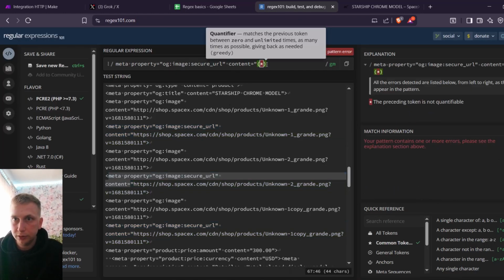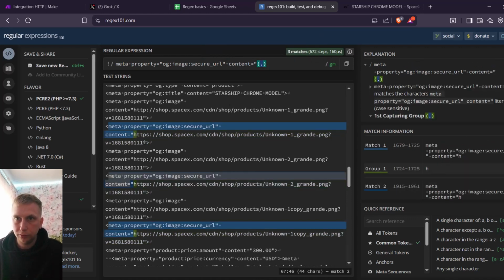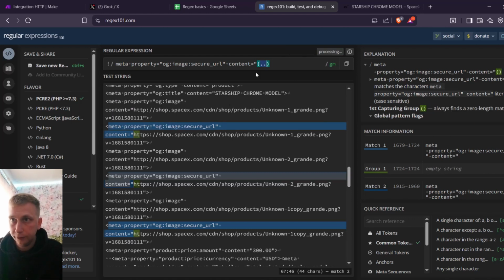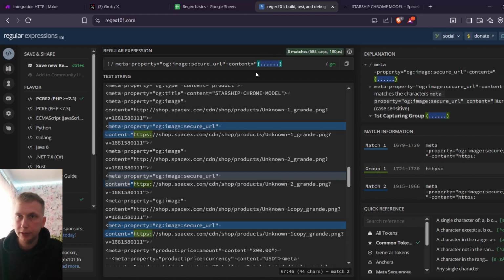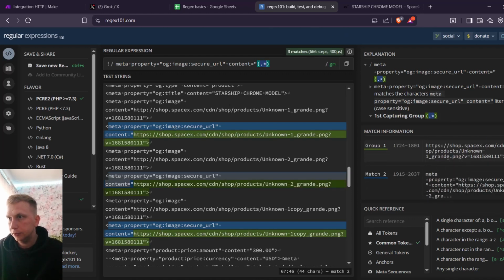If I put only star, then it will give me nothing. But if I put dot, which is matching everything, as you can see, one dot, it only outputted H. So if I put a lot of dots, then you can see it outputs as many characters as I have dots. So if I put dot and star, which is every character, and star is basically everywhere, it's going to output me this URL over here.